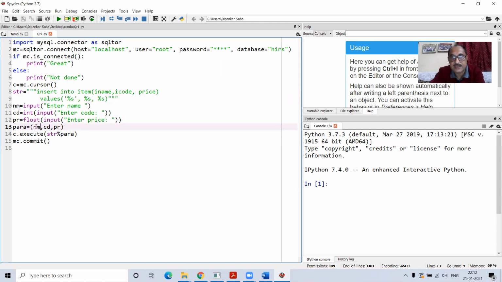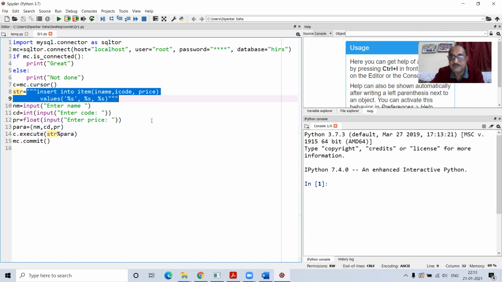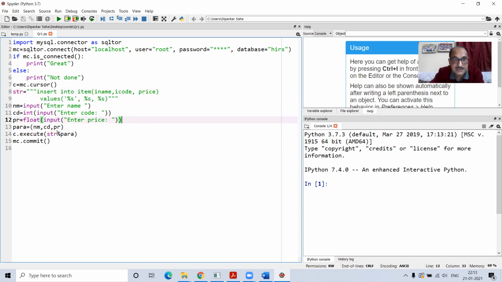And I took these 3 values as the elements of the tuple. So we know that when we write the execute command to execute the command that we wrote, str will be the command, and we know that f percent v. So f is this one, the whole thing is f, right? And percent v means we have to write a tuple. Para is a tuple here, so I wrote the tuple.